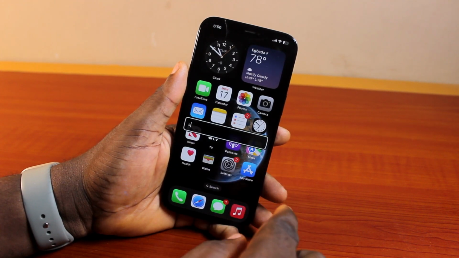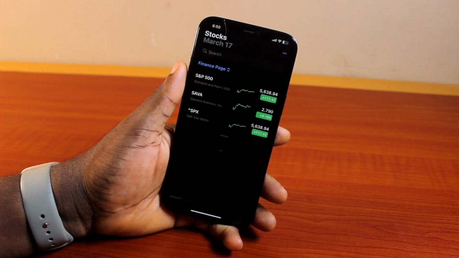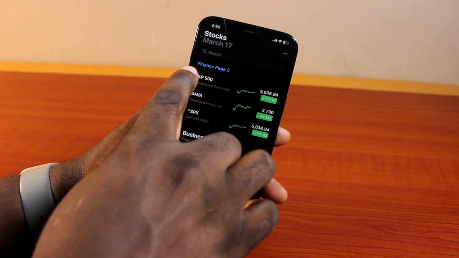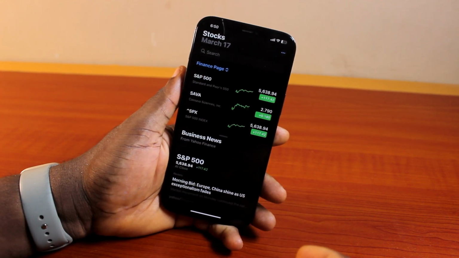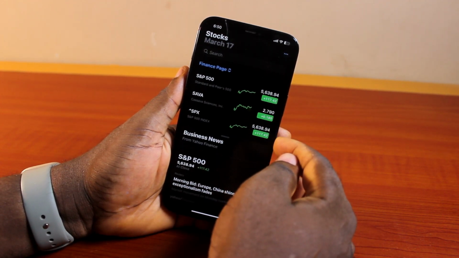Now the first thing you want to do to use the stocks app is go ahead and open the stocks app on your iPhone. And once you open the stocks app, the first thing you're going to see is the finance page where you see S&P 500, SAVA, SPX. This varies depending on what is gaining popularity at the moment.